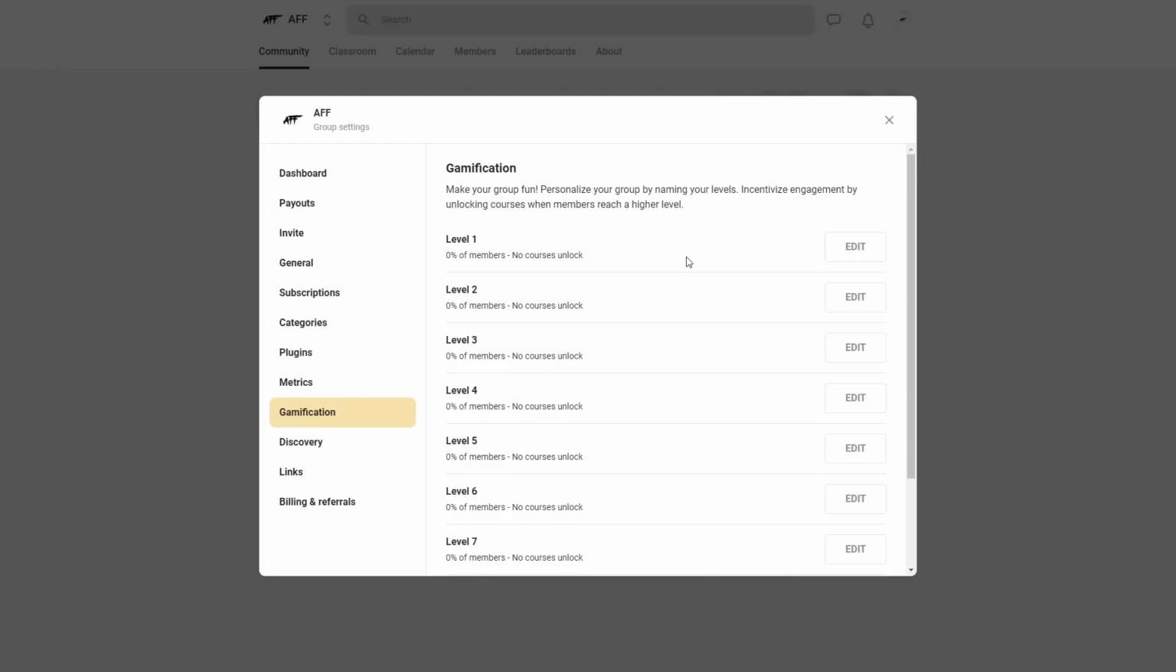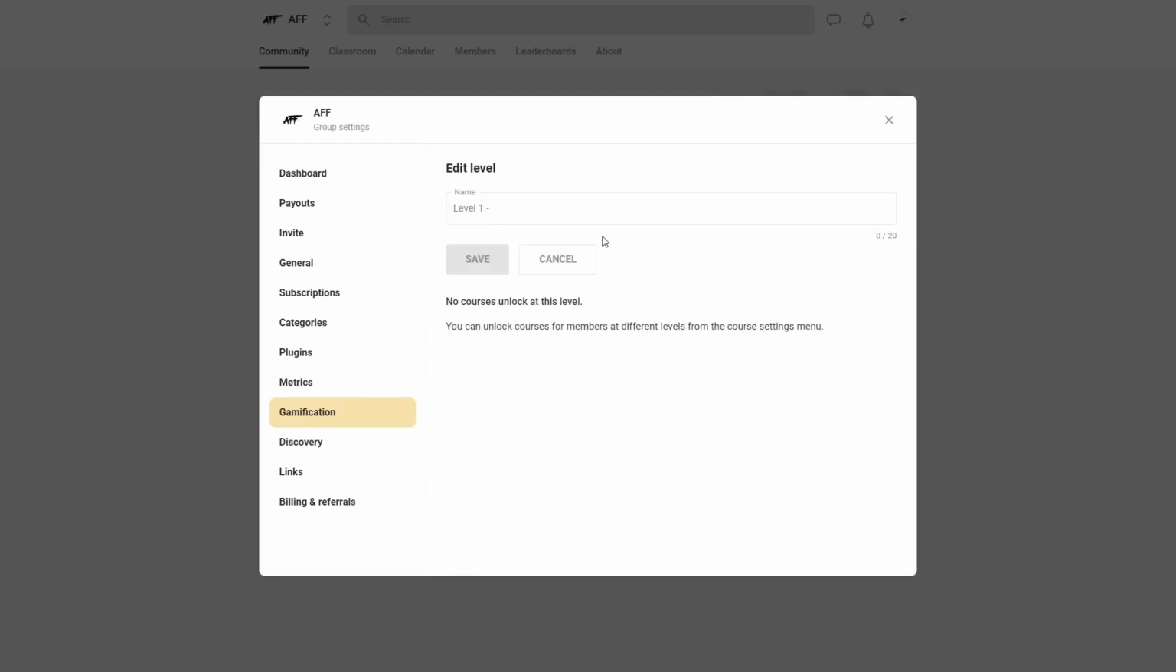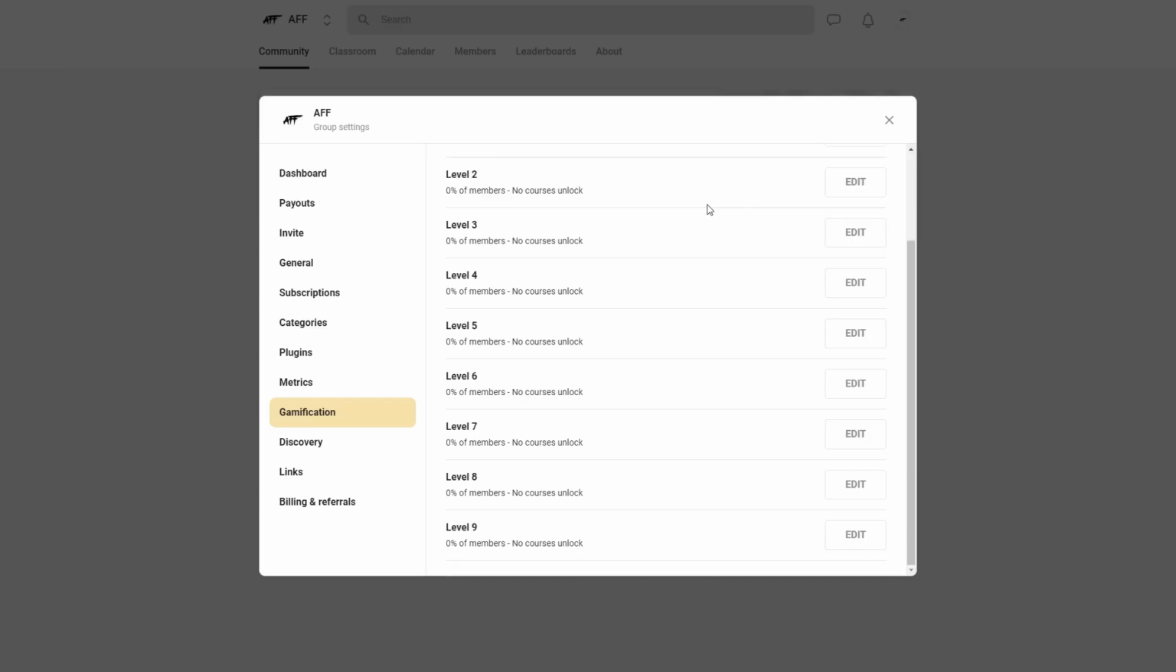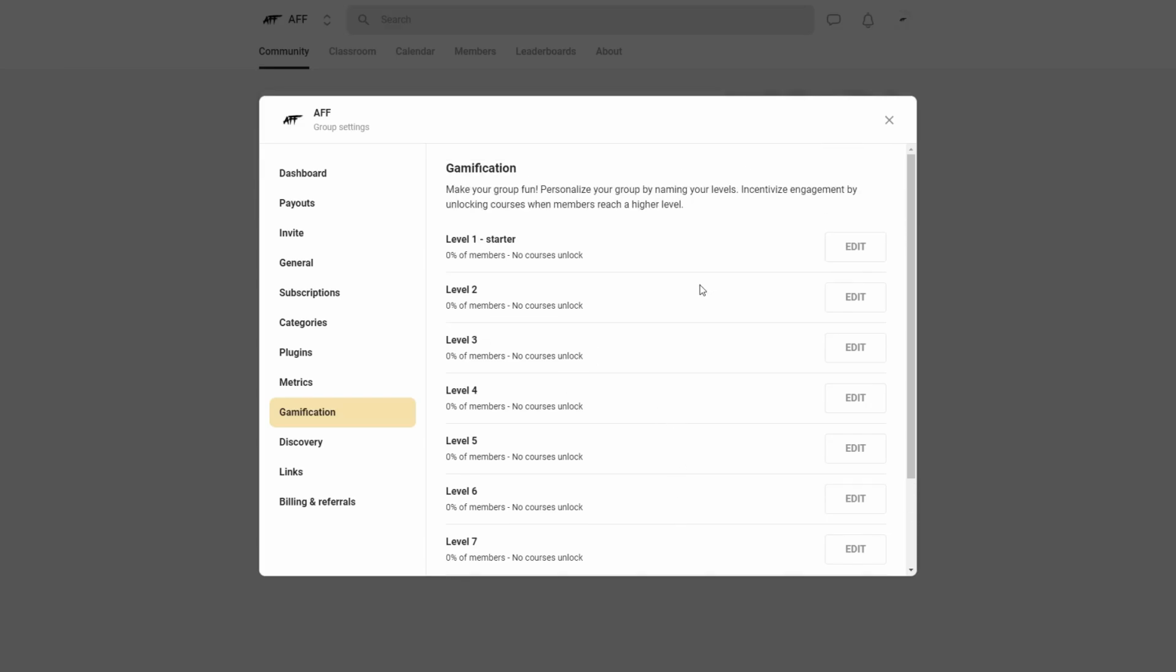So what we can do is give names to these levels. So for example, for level 1, I can call this starter. And then I'll click save. And then there you go. So everyone who comes in will have the level 1 starter role. And of course you would want to edit all these and adjust them to your liking. And what you can also do with these levels is allow them to unlock certain courses once they hit that level. I'll better explain this once we get to the course area.